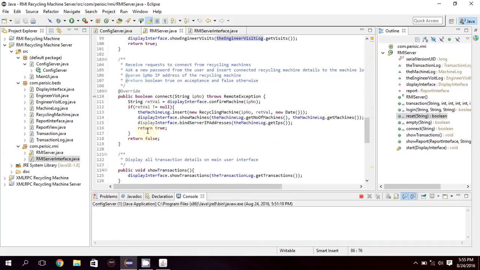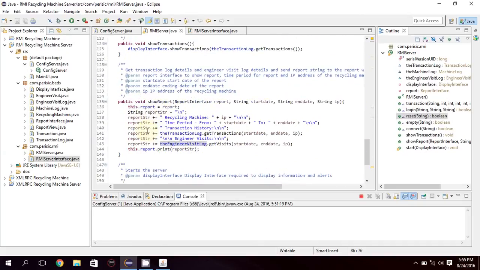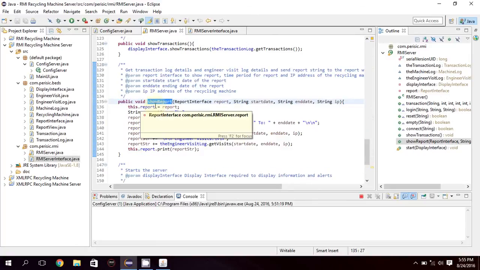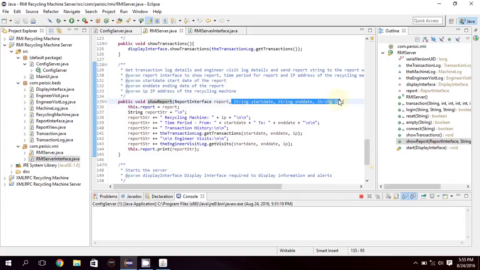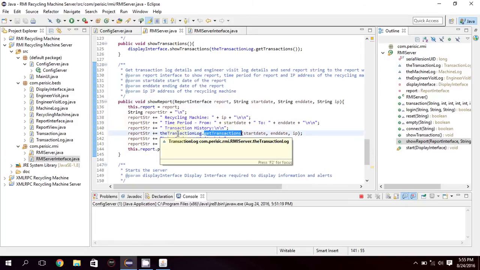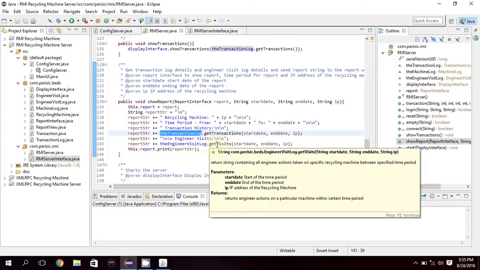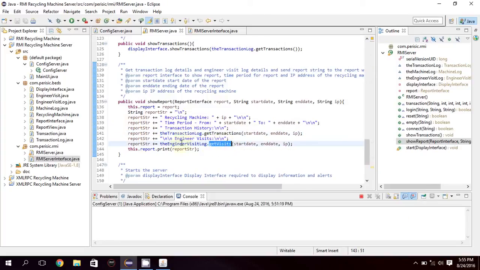And also we can view reports. When we view reports, the report option calls the show report method. When we call the show report method, we have to specify the time period and IP address that we want, and it gets all transaction details by calling the transactions method on transaction log, and it gets engineer actions by calling the get visits method on engineer visit log, and those details are printed on the report interface.